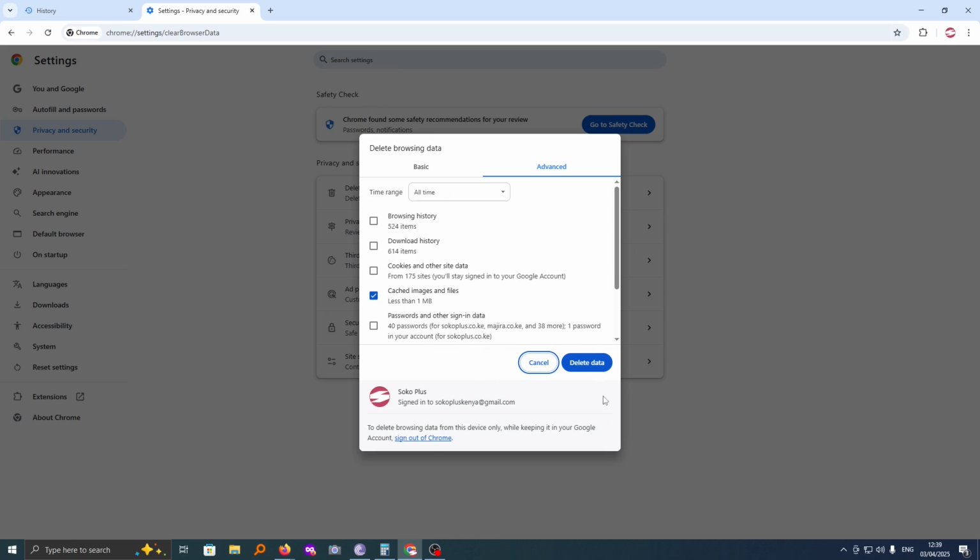So that's how we clear all the cached files or cache on your Chrome browser with ease.